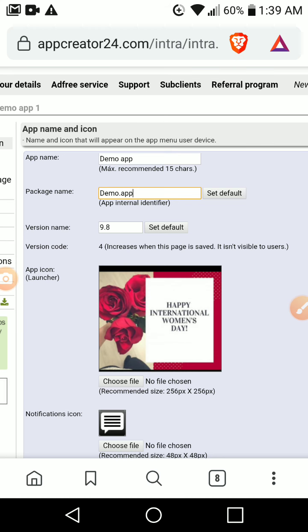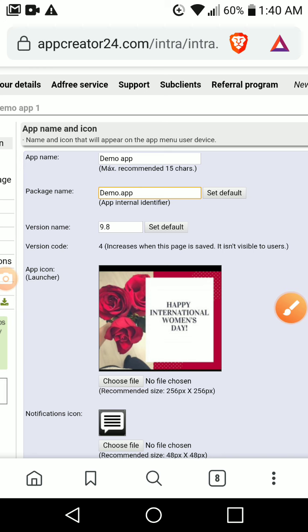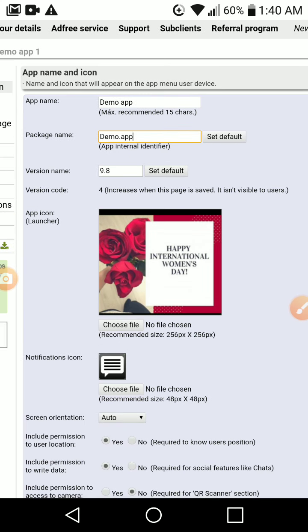Now version name, just leave it at 9.8 or anything it generates for you. Are you getting it? Just anything it generates for you. Now version code, I've updated this app, this is the fourth time I'm updating this app. That's why you are seeing 4. Now it increases when the page is saved. It isn't visible to users. As many times as you save this particular app, you make changes to it and you save it, the version code changes. This is not for you, it's for app creator 24.